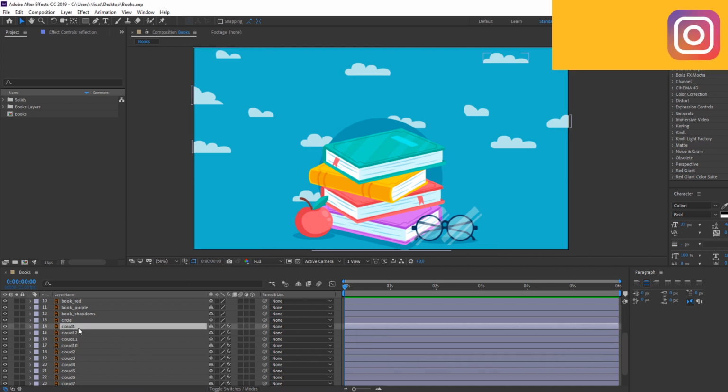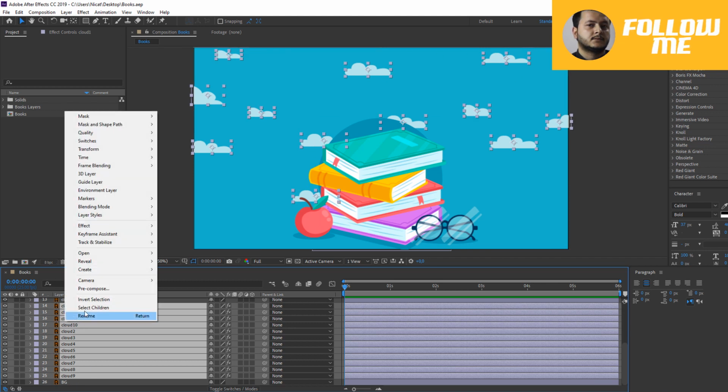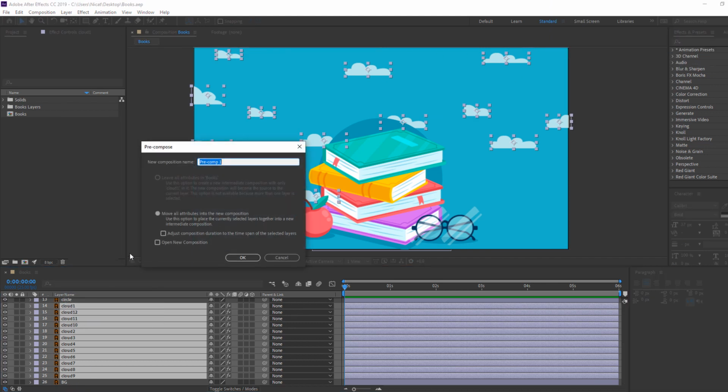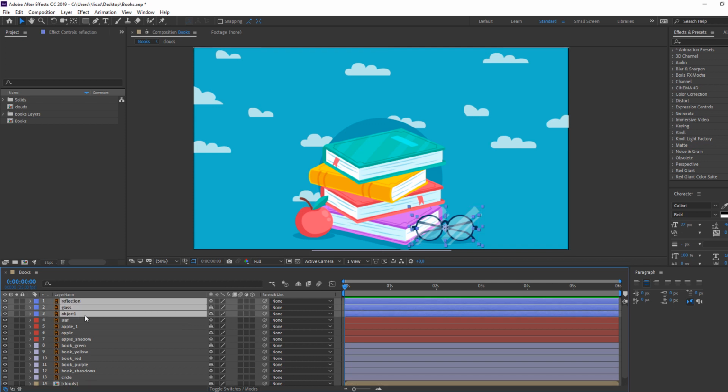First step, select clothes. This is the background clothes. Right mouse, pre-compose, and add the pre-comp name clothes and click OK. Then select these three layers: reflection, glass, and this object.